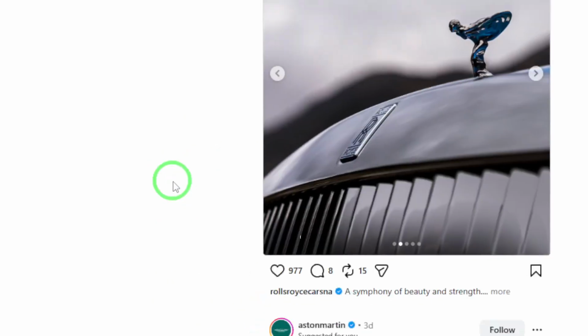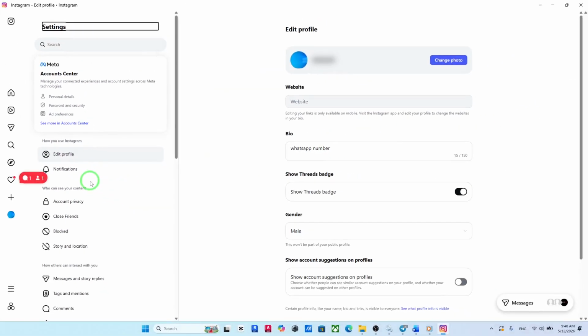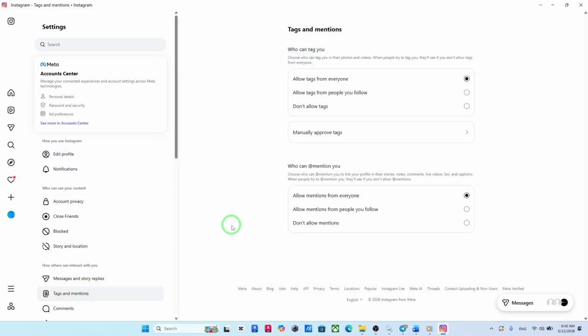First, go ahead and open the Instagram app on your PC. Once you're inside your account, take a look at the bottom left corner of the screen. You'll see three horizontal lines there. Click on those lines to open the main menu. From the menu that appears, find and click on Settings. This is where Instagram keeps all your account controls and privacy options.